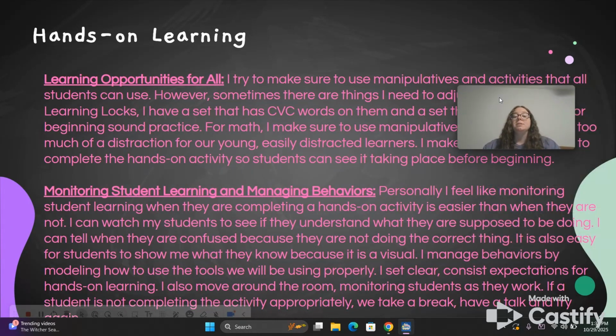I feel like monitoring student learning when they're doing something hands-on is easy. I can watch them, I can see what they're doing. Like with the learning locks, if the key was not turning, I was able to say, hey, there's a reason the key is not opening that lock. You may need to find a different letter. So it's easy for students to show me what they know because it's visual. I can see it. I can manage their behaviors by showing them how to use the tools, redirecting when I need to.